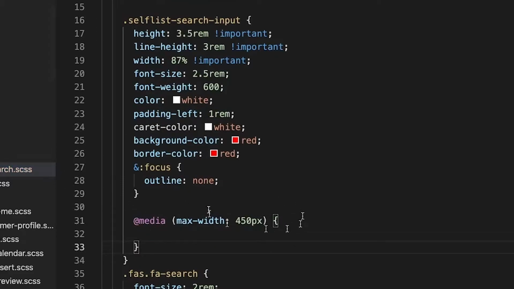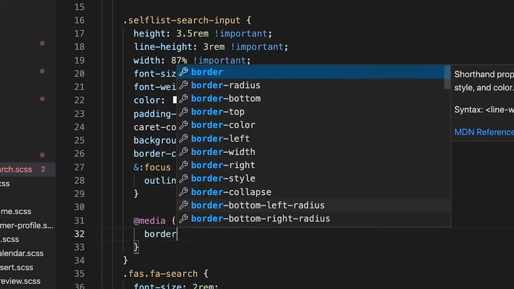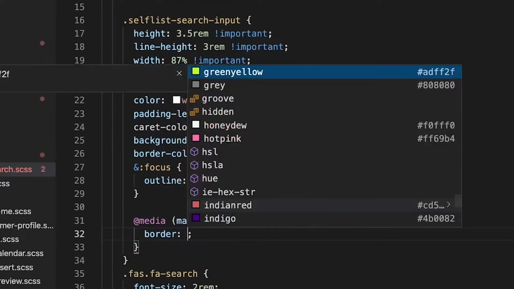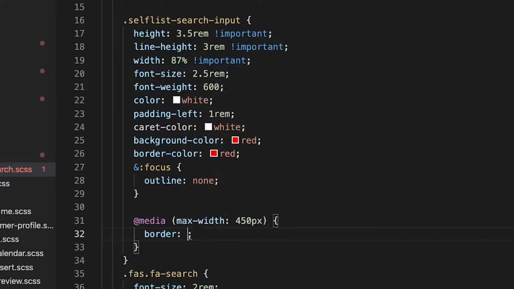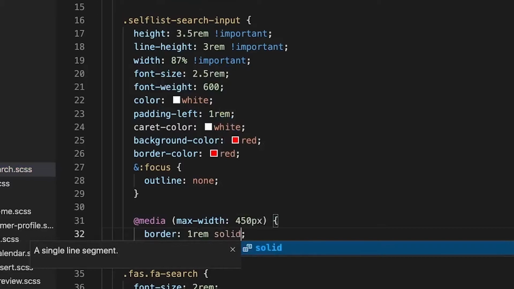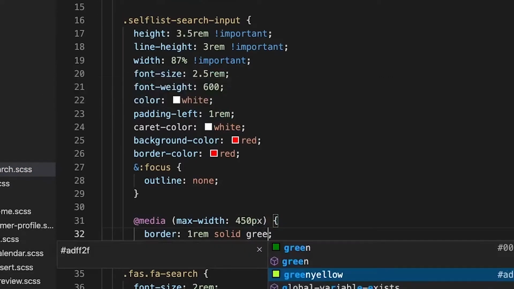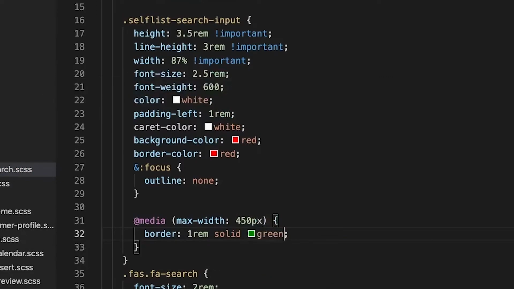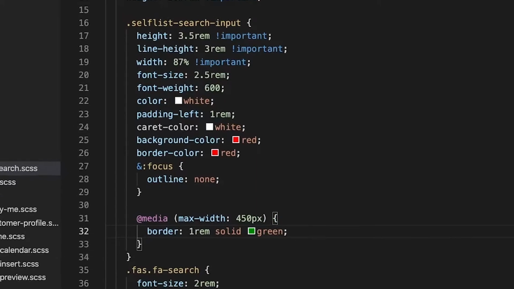Okay, and I always do it at a 450 below. That covers pretty much all the mobile phones. And at this point, we're going to type up a border of 1 rem solid green, just so that we know it is actually taking effect at the right place.